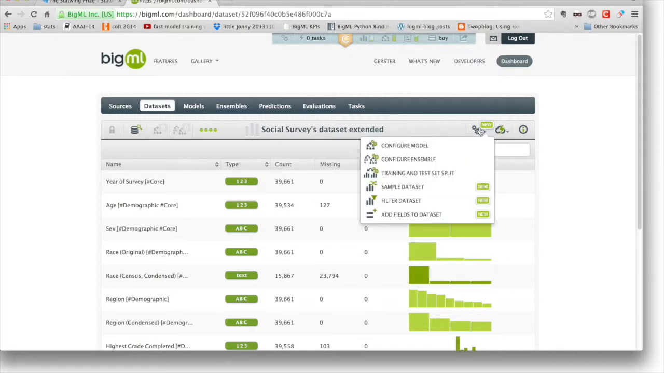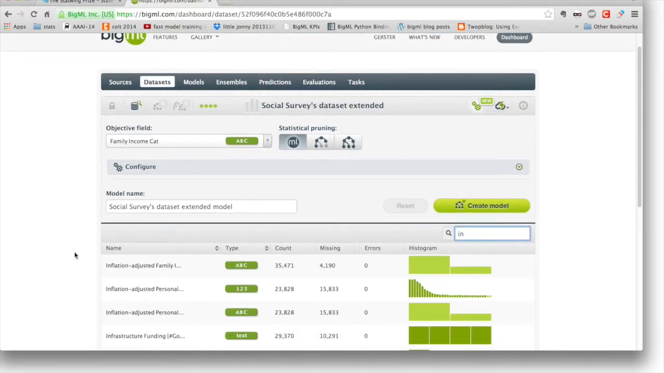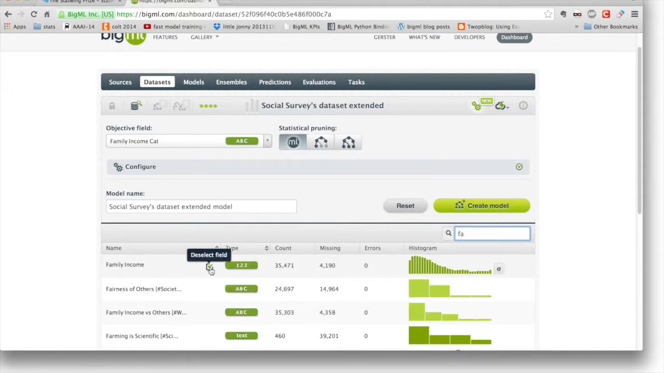So now I'm going to train another model. I'm going to configure the model here. It defaults to the field that I just created. And again, I'm going to turn off some of these fields that I expect to have a lot of overlap. So these different income fields here. I'm also going to turn off the family income field itself. That's going to certainly have a lot of overlap.